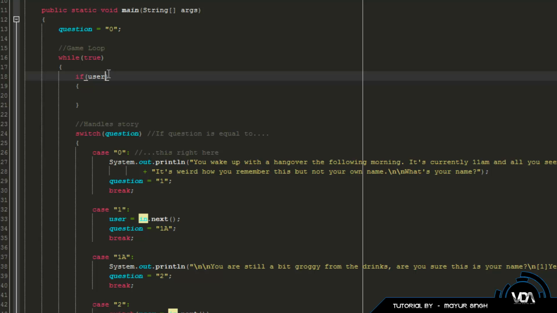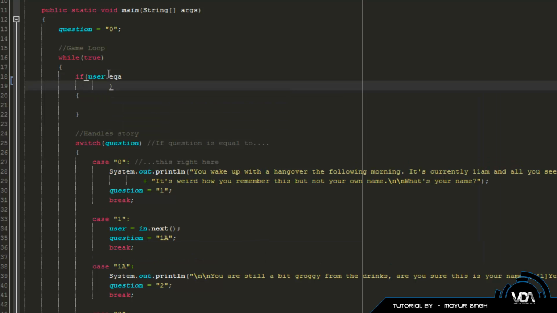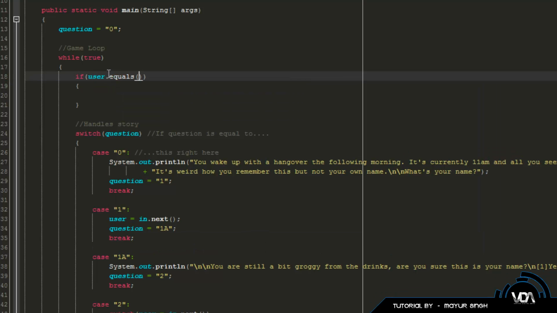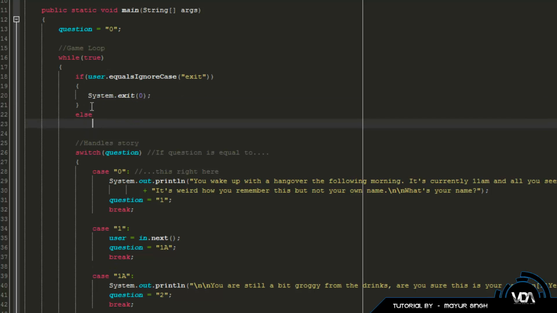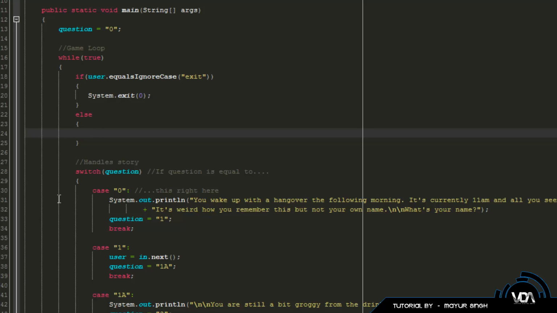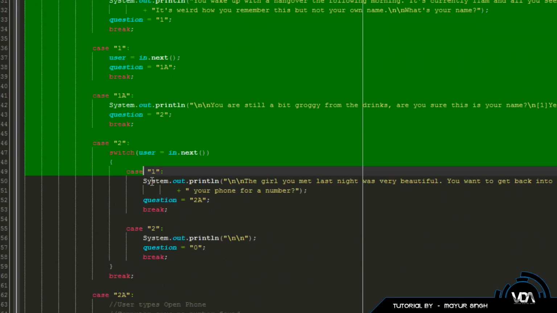So if user.equals, and then in here you can type in equalsIgnoreCase, exit, and then in here you type in System.exit, and then in the brackets 0. Then we can have an if, and then we can have an else, and then the entire story gets handled in the else.